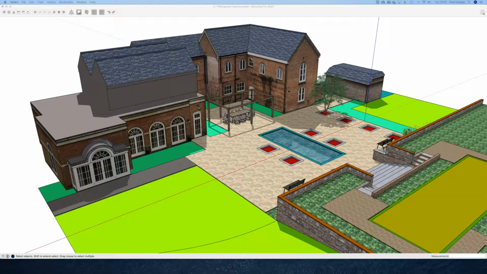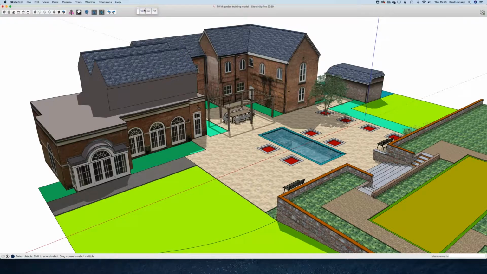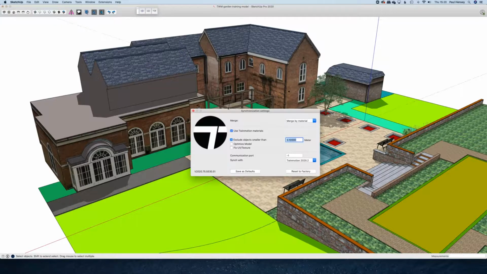Otherwise, they can be quite baffling. But once you've got a little bit of knowledge, then you're away. The second icon, the middle one, is really all about synchronization settings. So I'm using Twinmotion materials to replace where possible, and I'm merging by material, and that's it.